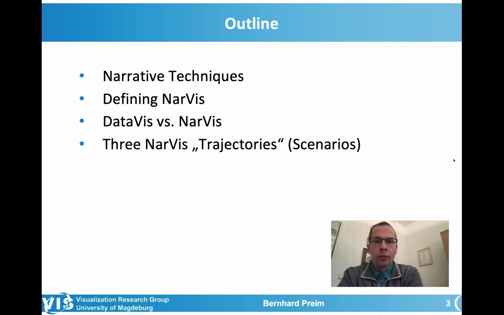The outline of this presentation, according to the paper, is first a short discussion on narrative techniques, then a definition of narrative visualization that also helps to distinguish between data visualization and narrative visualization. And it is indeed useful to be clear about what the differences between the two are.